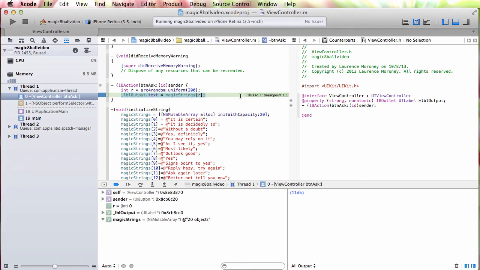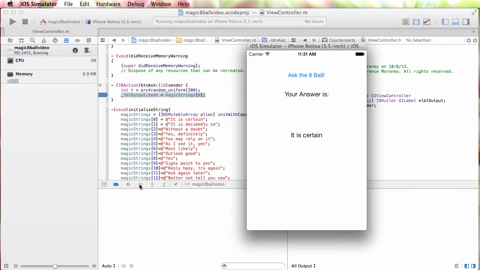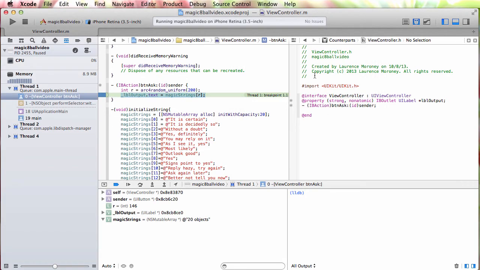Okay, I'm in here now. It looks like everything is looking good. I haven't crashed yet. Let's see what R is going to be. Right now R is 0, so magic strings at 0 is "it is certain." Well, that looks good, so why don't I continue running the application? And it says it is certain. Okay, it hasn't crashed yet. So let me press the button again. Maybe I have to press it 2 or 3 times before the bug comes up. What's R? And now R is 146.